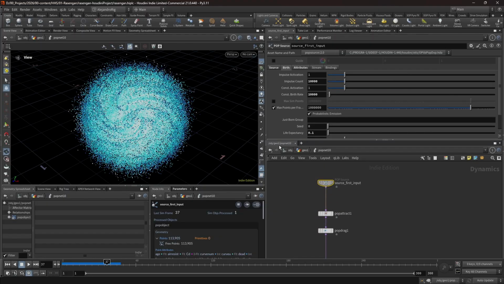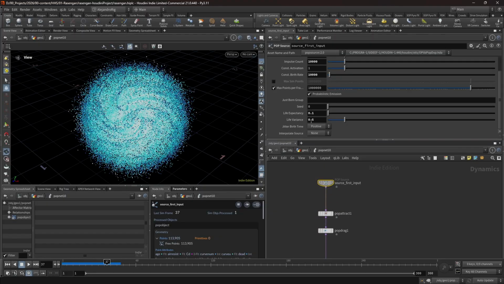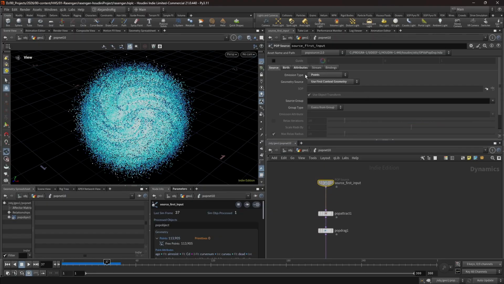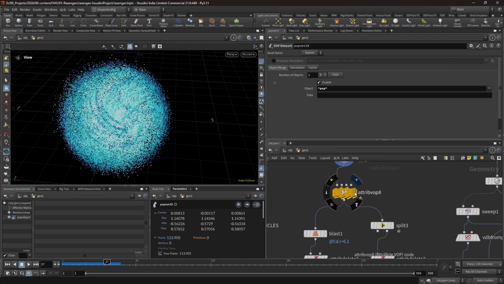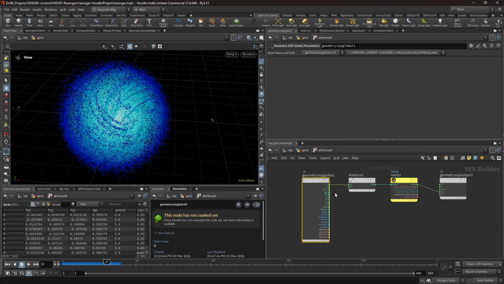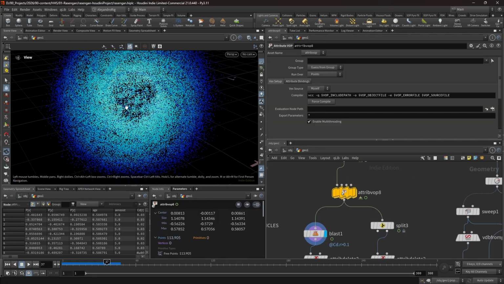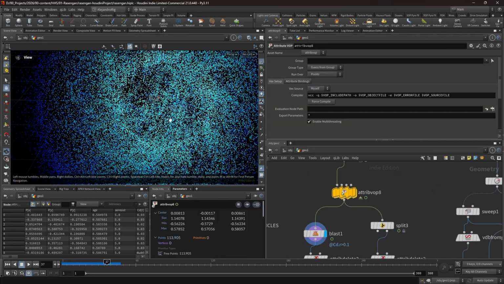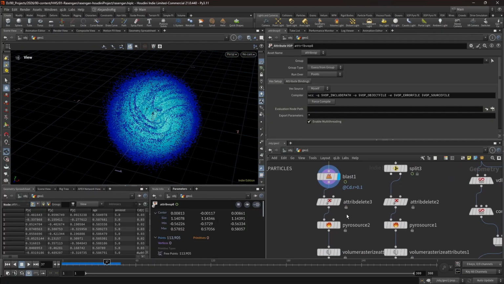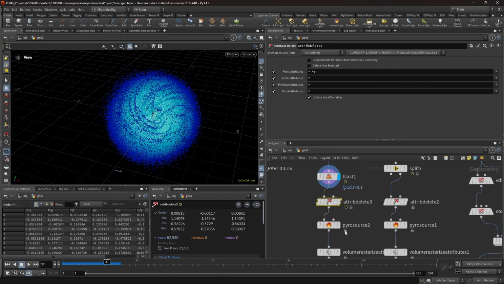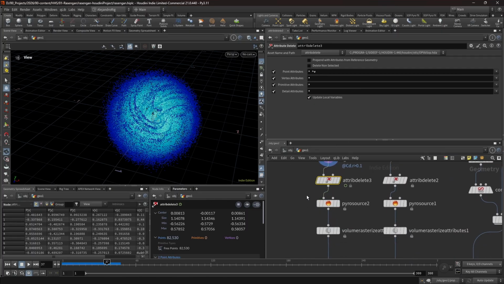Speaking of variance, in life expectancy I have parameters. Okay, the source is on the points. I add some color based on the distance from the center. I delete the ones that are in the center of the simulation. And after this I deleted the attributes I don't want, except for the velocity, but I think I didn't use it at all.